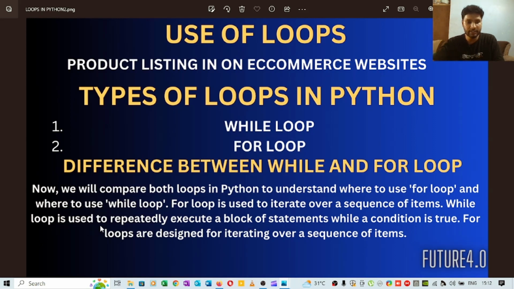A while loop is used to repeatedly execute a block of statements while a condition is true. So we execute a statement continuously until we reach the point where the condition is false. For loops are designed for iterating over a sequence of items.